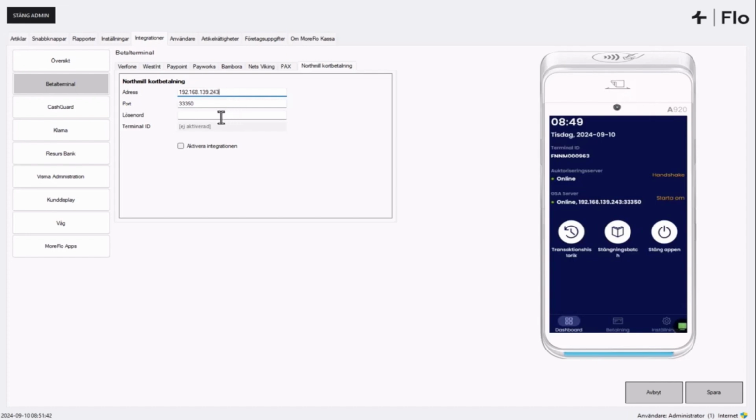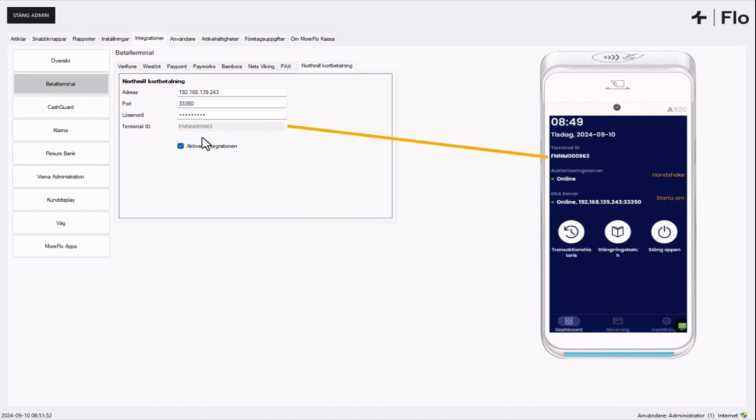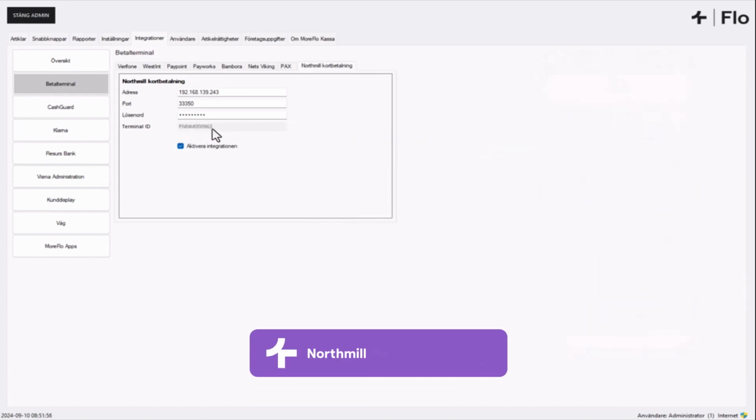Enter the password Northmill with a large N. Check the box for Activate Integration and press Save in the lower right corner. The cash register will now verify the connection with the card terminal. Once the terminal ID appears in the cash register, everything is set, and you can now use your card terminal.